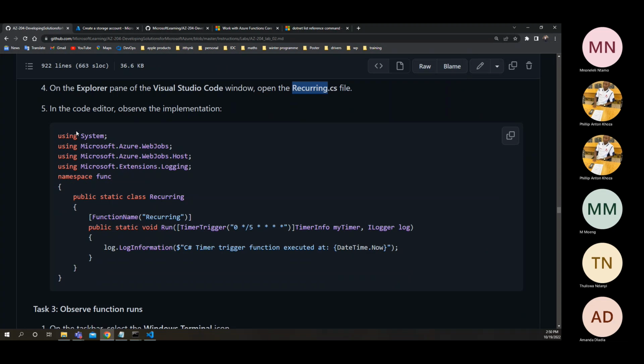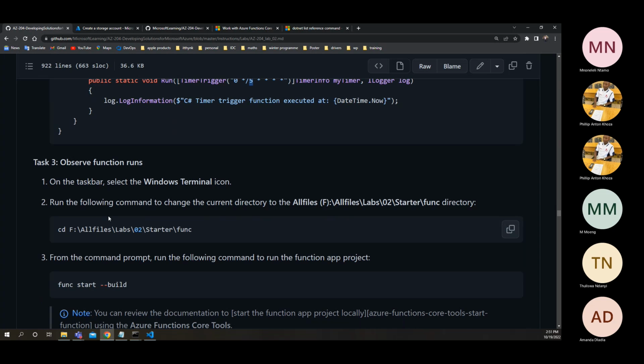You have this code which would trigger the function each and every 5 minutes, right? And then it will log this information. It would just say C# timer trigger function executed at, and then it would give you the date which it executed. So this is triggered after every 5 minutes, right?